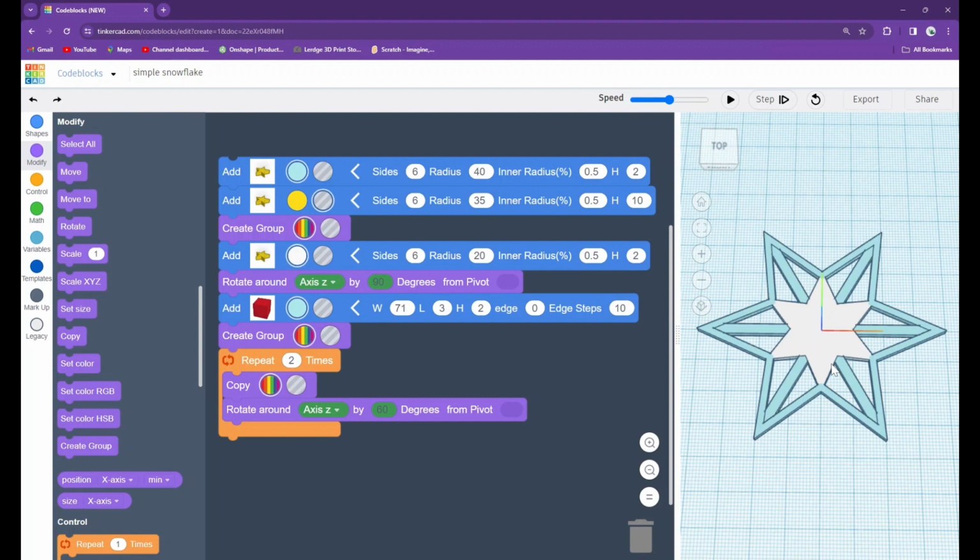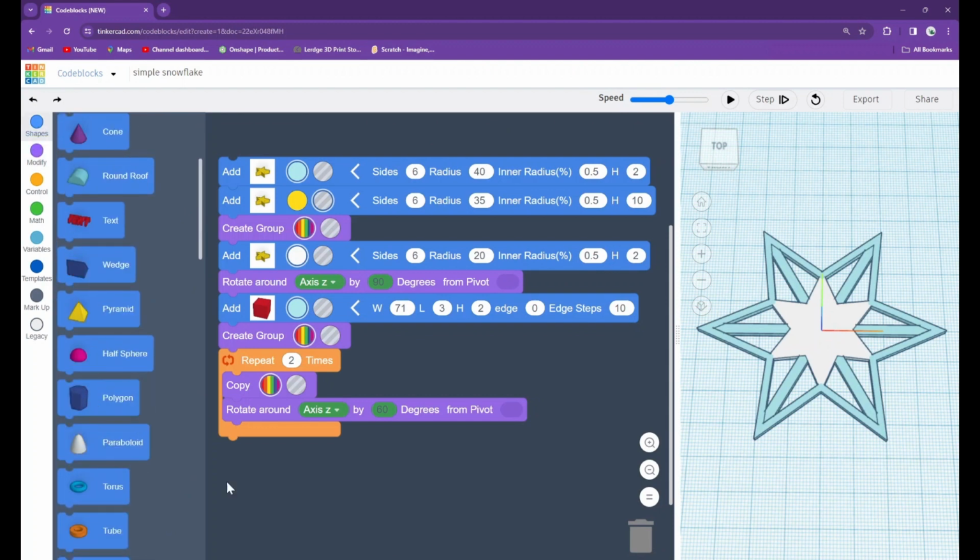Also, if you'd like, feel free to try and experiment on your own and make your own snowflakes, adding stars, polygons, or other shapes, and then rotating them is a great and simple way to make some cool and interesting designs.